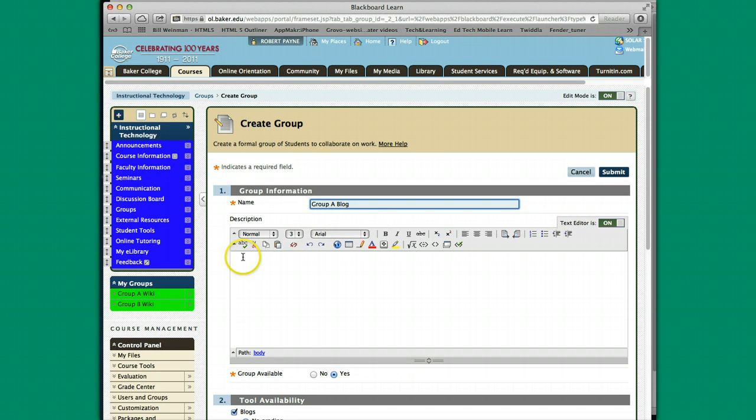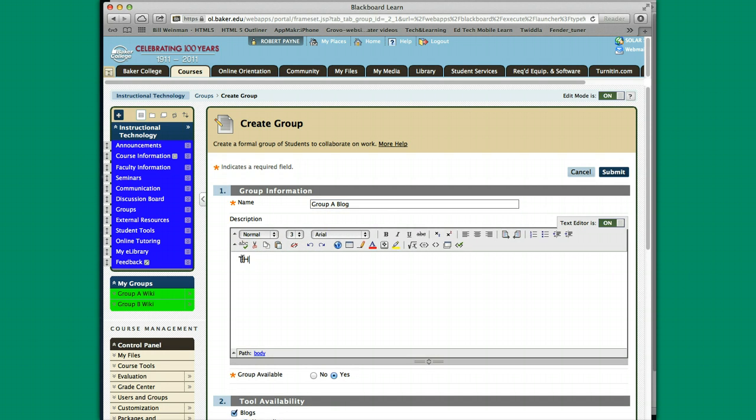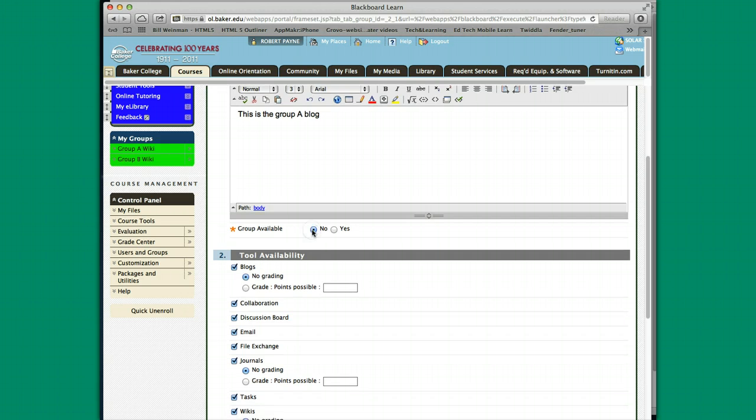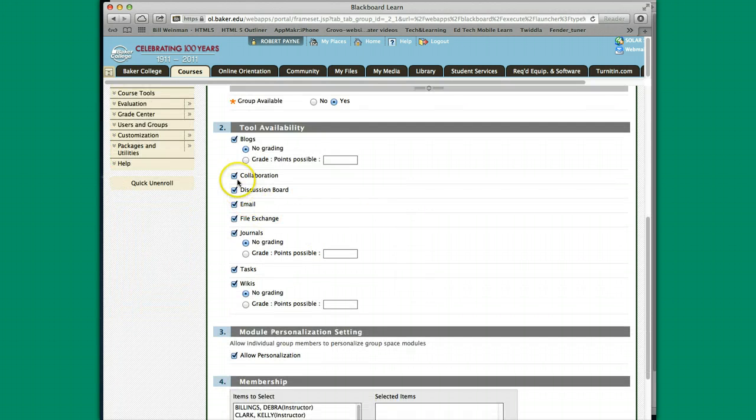You need to give the group blog a title. Give it a description. You want to make sure that this is checked as yes, group available. If you create blogs ahead of time, but you do not have the yes checked, they will be invisible. Only you as the faculty will know they're there. And then you can just go back in and edit and change this to yes. But you want this set to yes if they're going to view this right away.